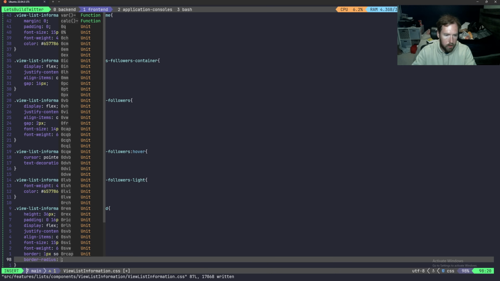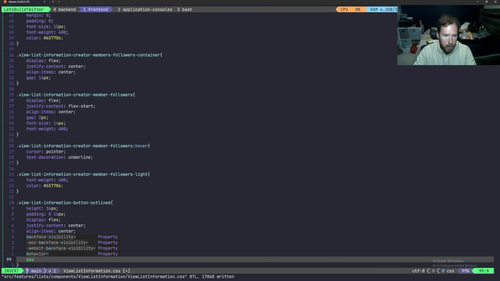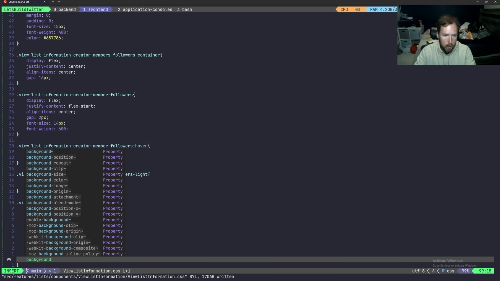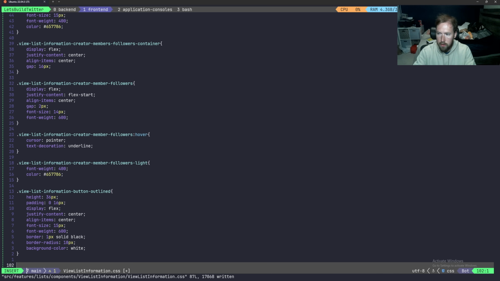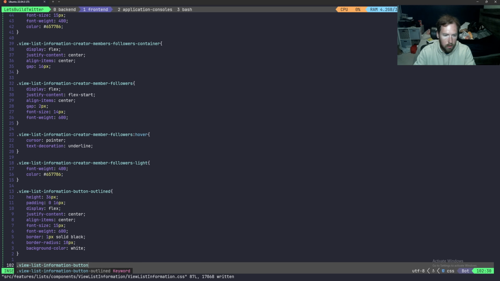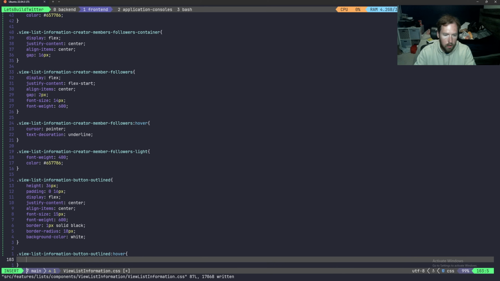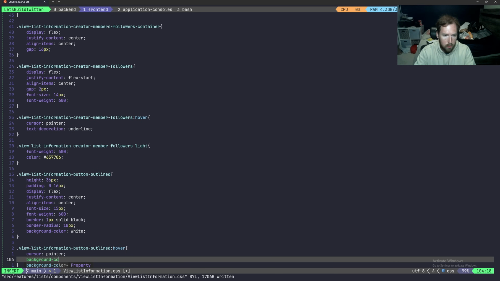Border-radius is going to be 18px. And finally, we're going to have a background-color of white. Next, we need to do the .view-list-information button-outlined:hover. So on hover, we're going to have a cursor pointer. And we're going to say background-color is rgba(0,0,0,0.05).